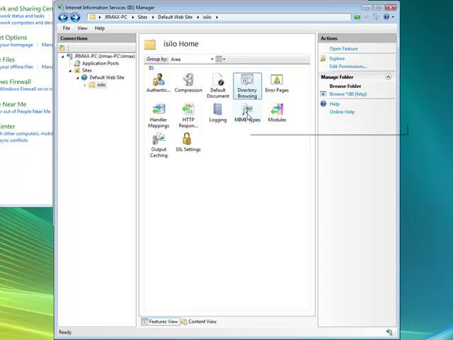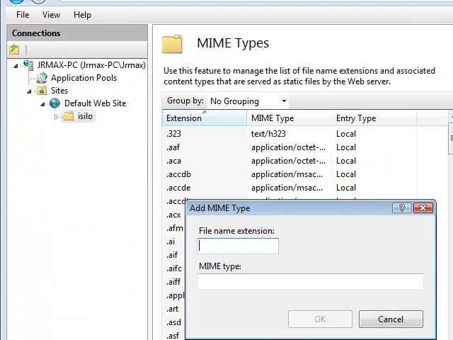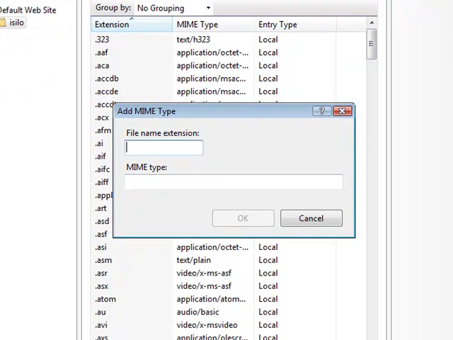and then we want to double click on the MIME types, and here we're going to add a file extension called .pdb, Palm Database. That's what it stands for. So when this box comes up, type in .pdb, and in the other box here, you want to type application/octet-stream, and click OK.